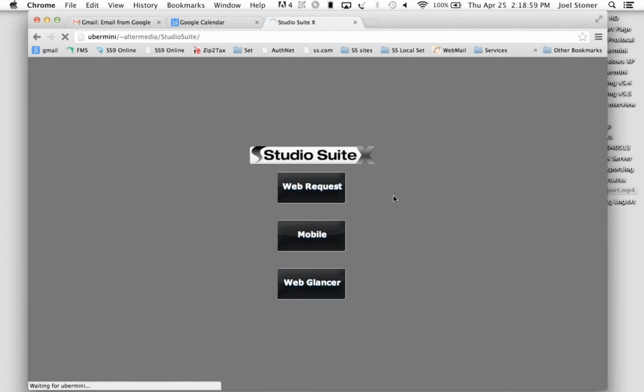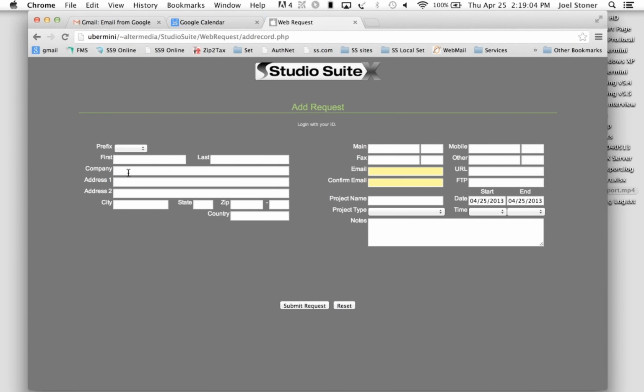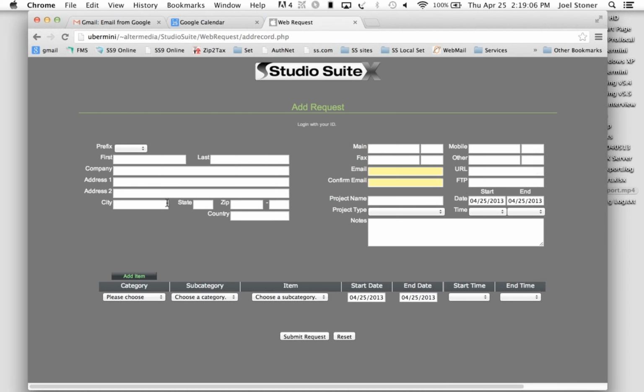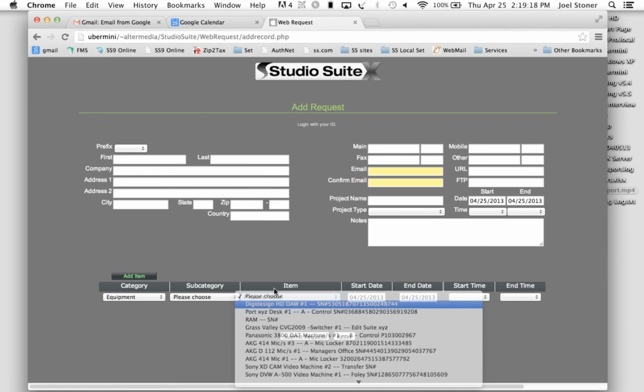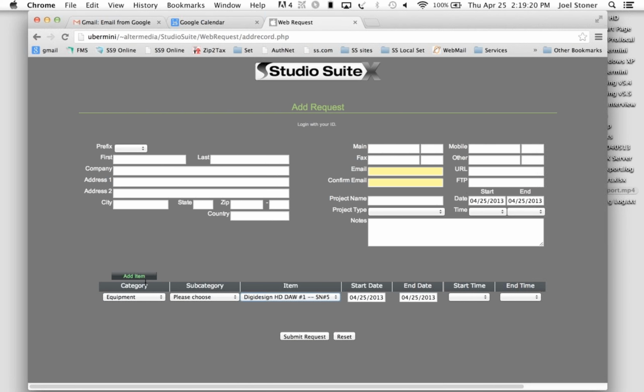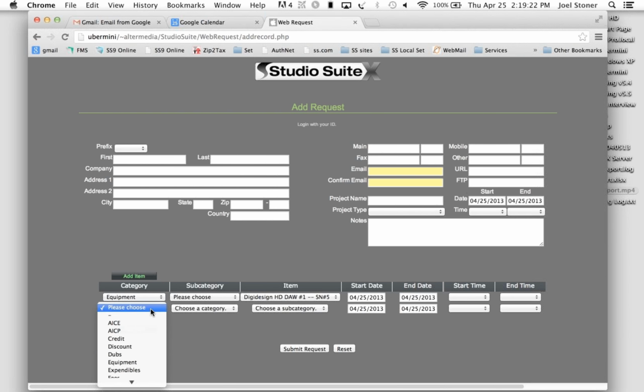So there's a web request module, and this is going to allow you to post this on your website where you could allow your customers to put in their name, email, and information, and they can specify specific equipment that they want to use to reserve. Maybe they want to book your Pro Tools system. Maybe they then also want to have a room.